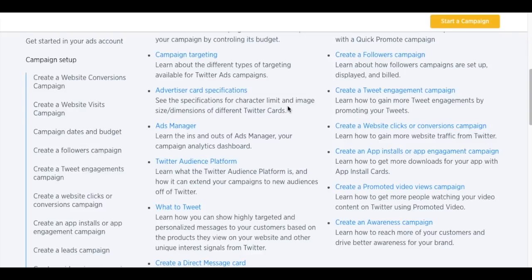type of goal that you're really looking for, whether you're trying to grow your followers, whether you're trying to drive traffic to your website, whether you're trying to encourage people to download your app. Twitter has a lot of different ways to reach people who are using their platform. Personally, I haven't had a ton of success with Twitter, but for maybe a smaller budget or maybe trying to grow your Twitter brand, it's worth trying.